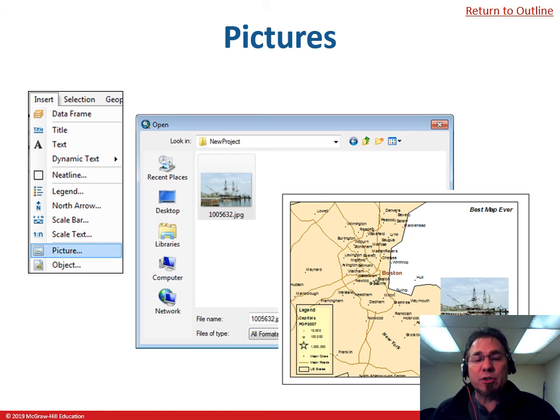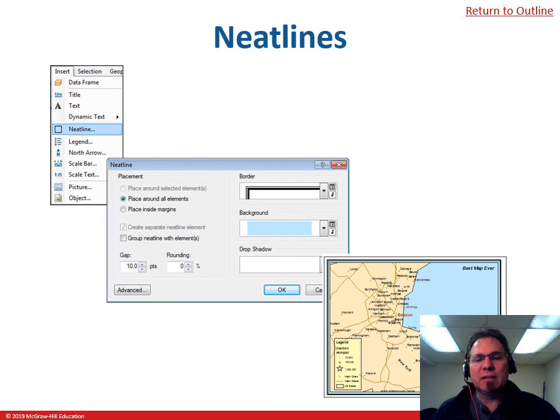You can add pictures. In fact, I encourage adding pictures. Pictures add a sense of place. Just having a map is good, but it's good to have something that's associated with it. For example, this is Boston Harbor, so they have a picture of a ship here. Now, what they do, if you look at the next image here, is they add a border.